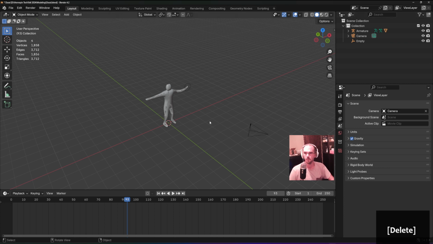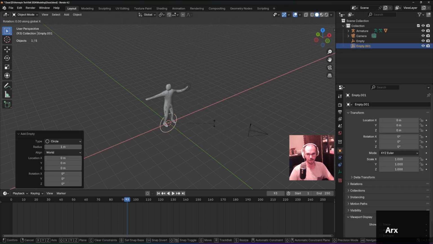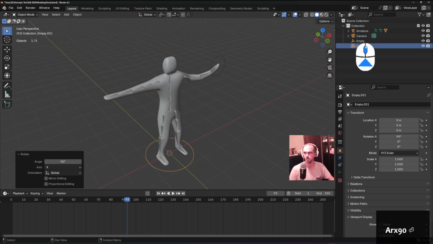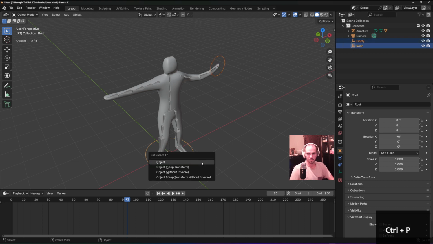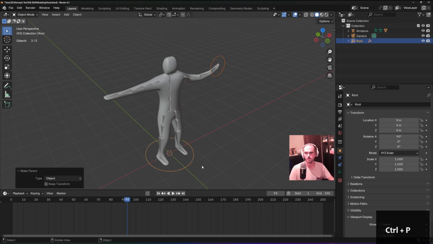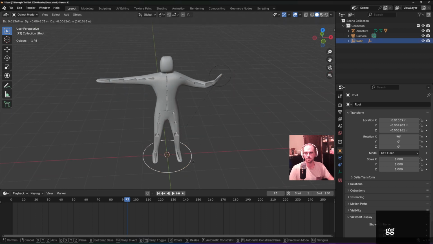Huh? Shift A, empty, circle, RX90. I don't know why that did that. We could call this root or something like that. And then you can parent this to this. Control P, parent to object like this. And so this can be here and this can be here.